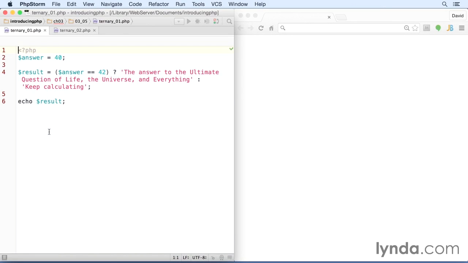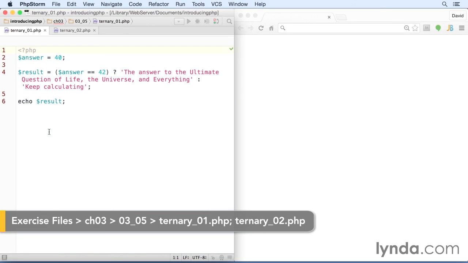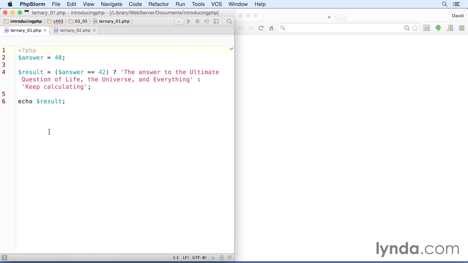There's a simple example of the ternary operator in action in this file, ternary_01.php, which you can find in the Chapter 3, 03_05 folder of the exercise files. On line 2, a value is assigned to the variable answer, and then on line 4, we use the ternary operator to assign a value to result. This is the condition. To the right of the question mark is the value that will be assigned to result if the condition evaluates to true, and after the colon is the value that will be assigned to result if the condition evaluates to false.